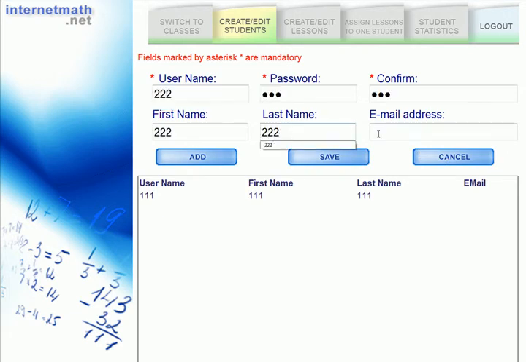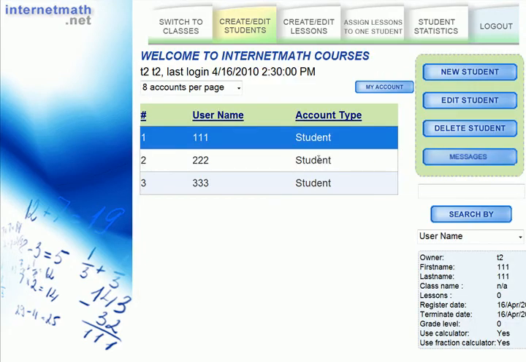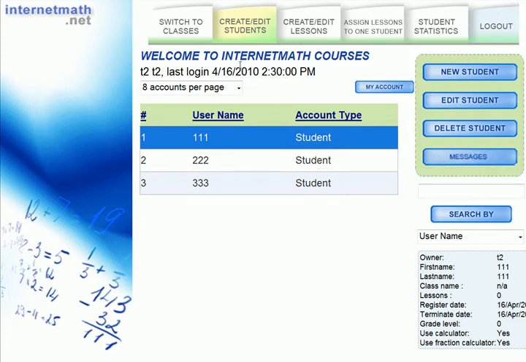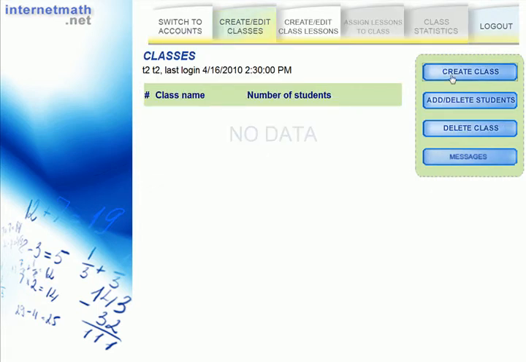I'm going to skip adding an email address. I'm going to add another student. Finally, I'm going to click Save, which gives me a group of students. After creating students, I must decide whether I want to create individual student lessons or class lessons. Since this tutorial is created for teachers, I will show how class lessons are created.